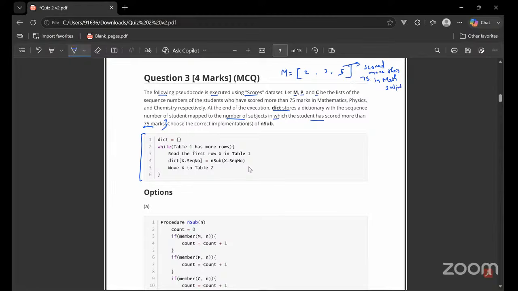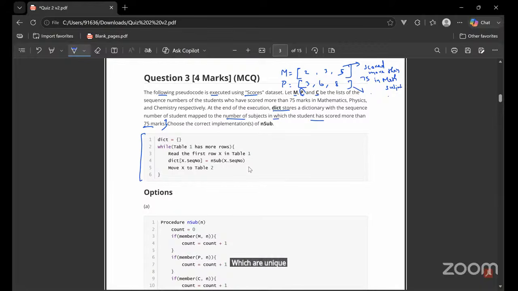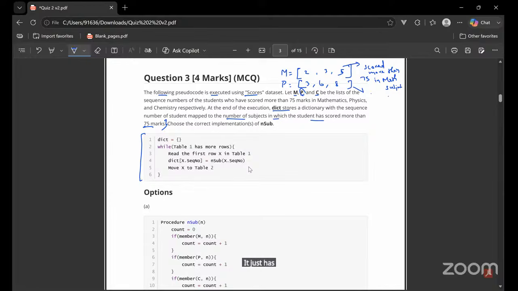Okay. Similarly, we are keeping track of physics, which will have some sequence numbers like 3, 6, 8, and so on, because again these are student IDs who have scored greater than 75 in physics, and similarly for chemistry. Are they unique in all three, or may there be common numbers? There could be common ones, right? Because there could be students who have scored above 75 in 2 subjects, in all 3 subjects, or even only 1 subject. It just has student IDs who have scored more than 75.